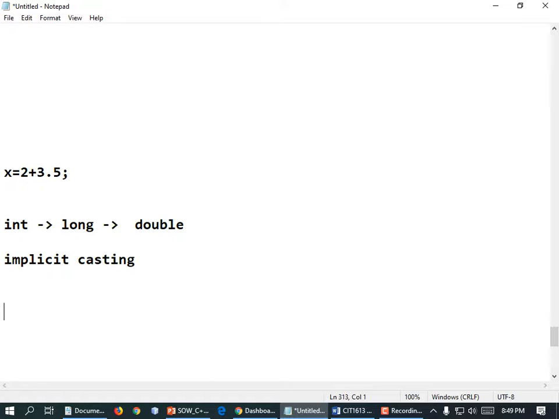We could do this: x is equal to long parentheses 2 plus long parentheses 3.5. What we have decided is that for some insane reason we want to take this double and convert it to a long, and we want to take this 2 to a long, and we want to add those together. We're being very specific about how we want it to happen. That's called casting, explicit casting. Now, are you going to normally convert things into a long like that? Probably not.